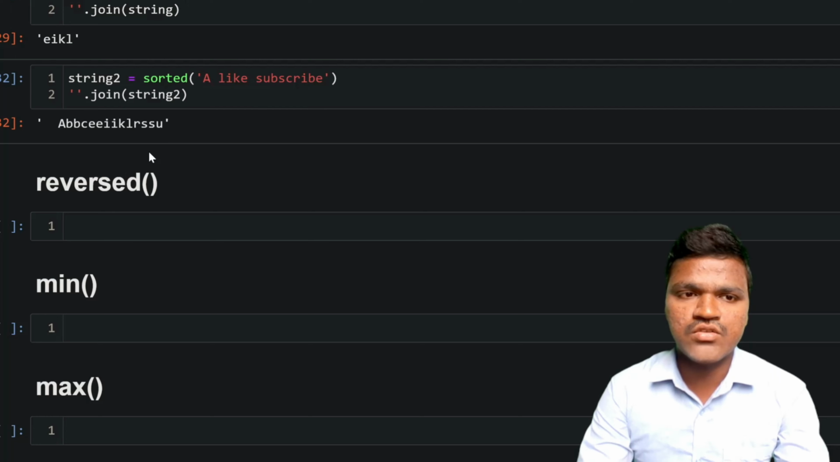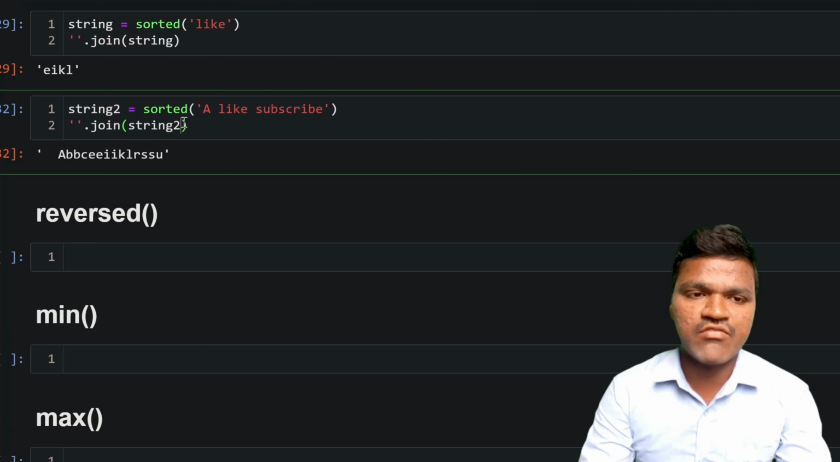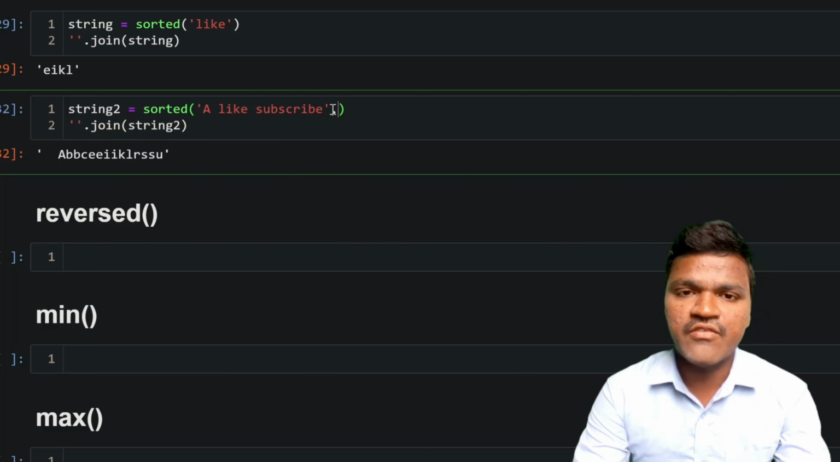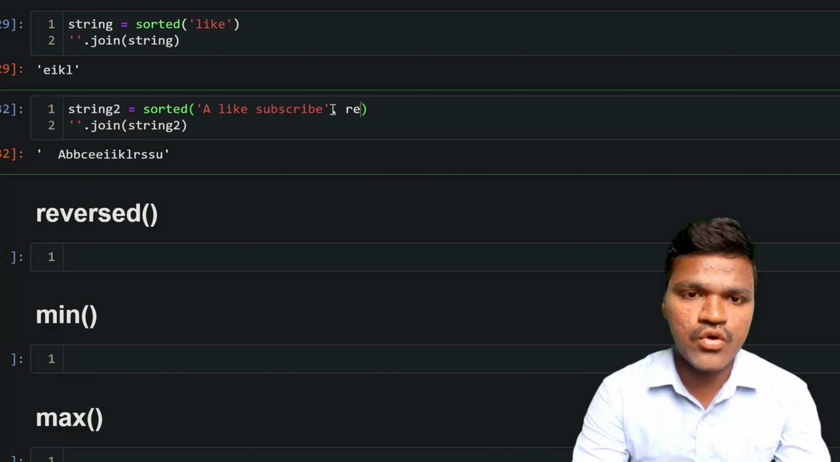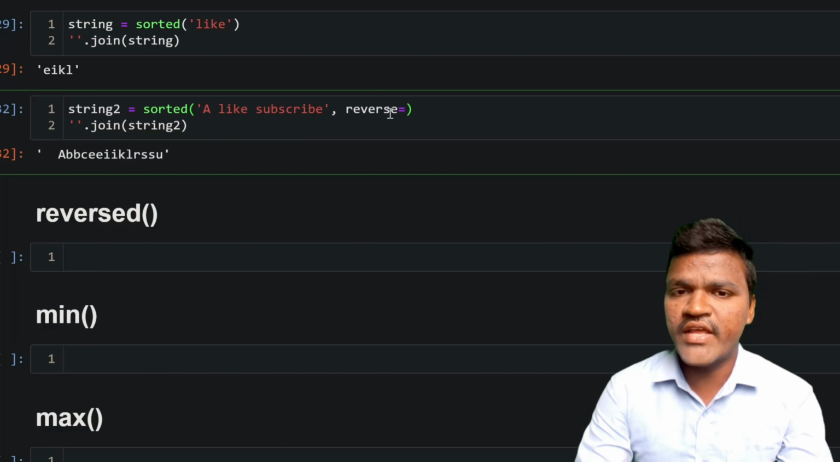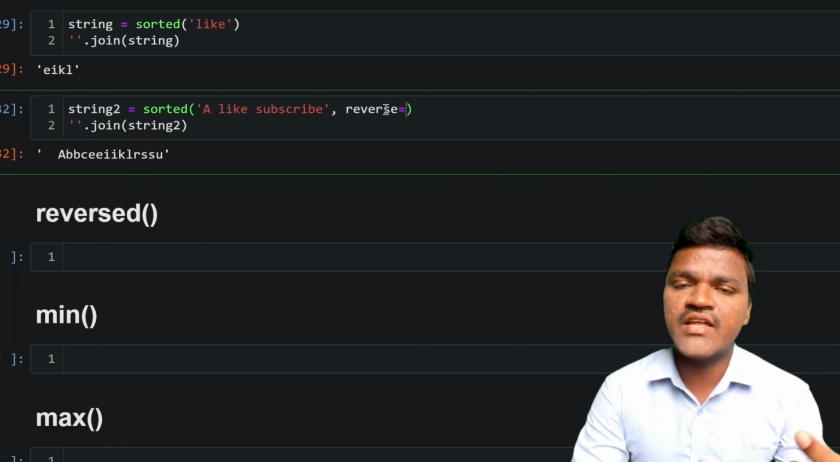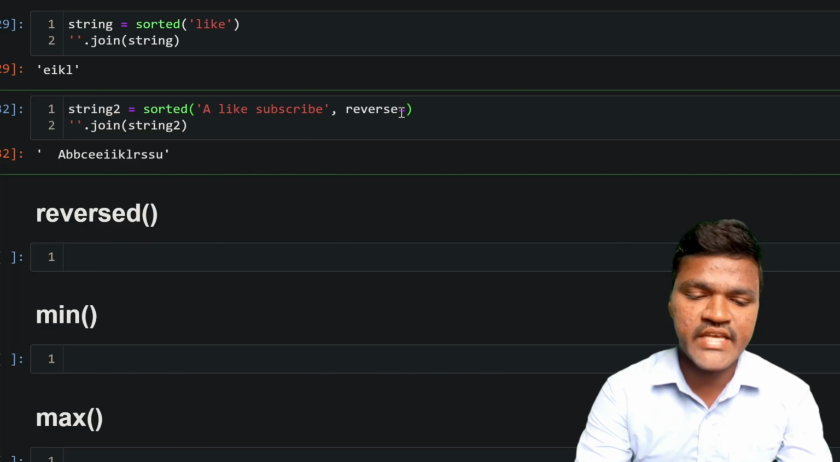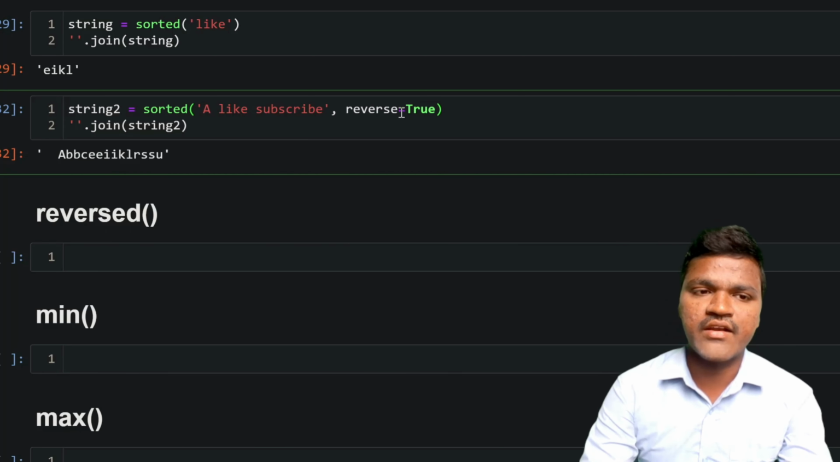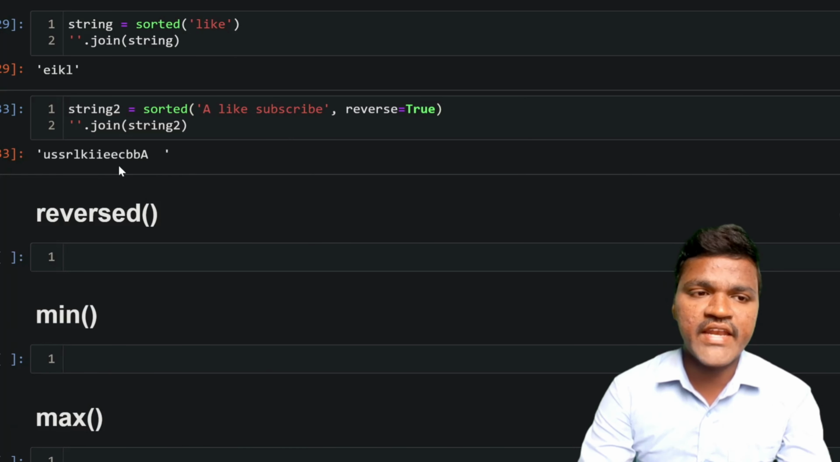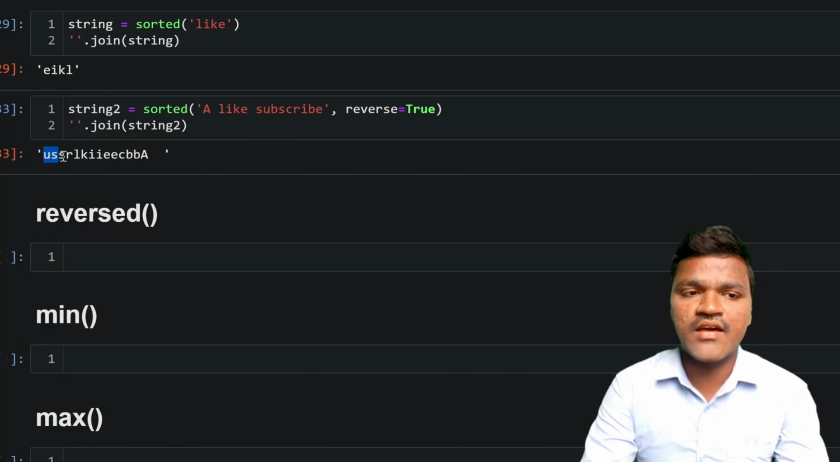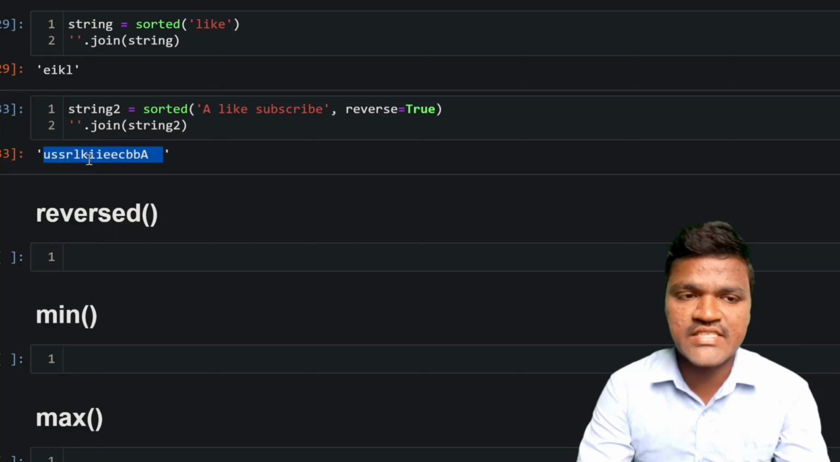Before going to this, we can understand one more thing here. We can also pass one more parameter to sorted, which is nothing but reverse. We can pass a boolean here. When we pass true, the sorting order comes in the reverse direction. When we pass false, the sorting order doesn't reverse. So let's say I pass true here, and if I execute this, we can see the sorted order coming in the reverse direction. You can see the result, right?